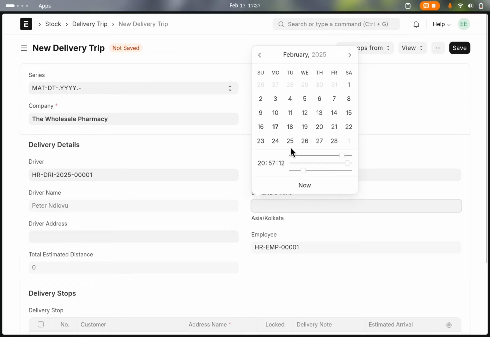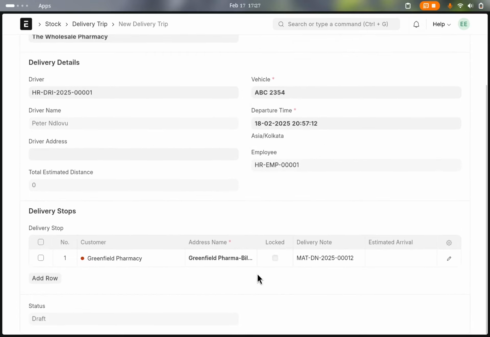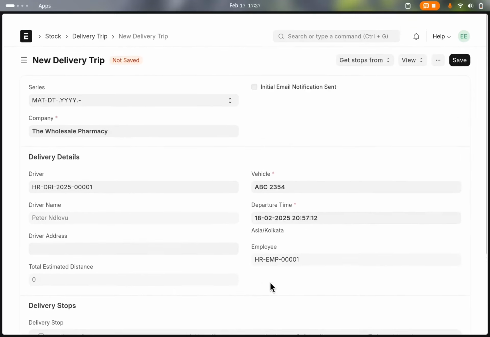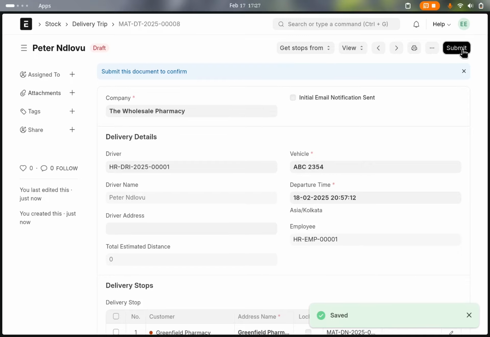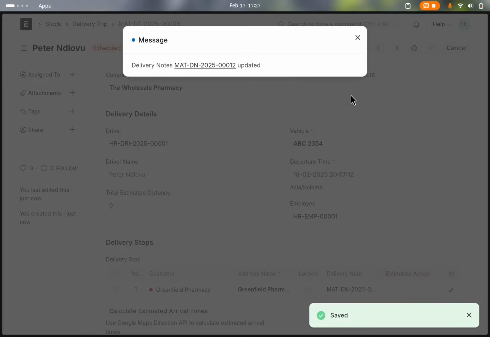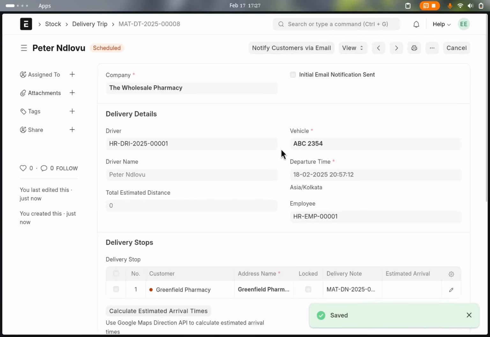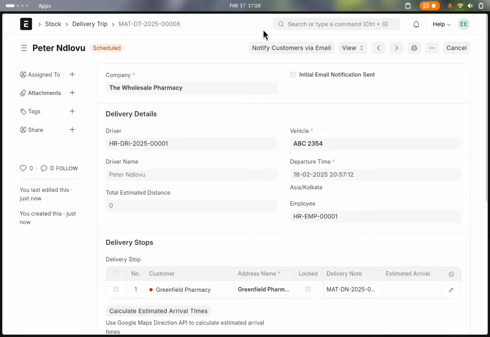Departure time. This will be for tomorrow. So 18. All right, and the customer's details are automatically put. The customer name, the address. Also need to save and submit this. All right, this is now scheduled. The driver now has this trip that they need to fulfill. And if I go back, I'll also be able to notify the customer via email.